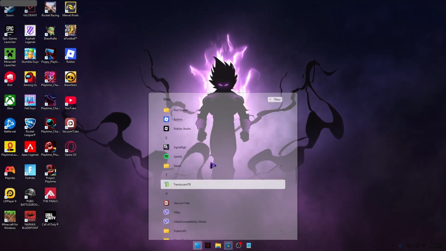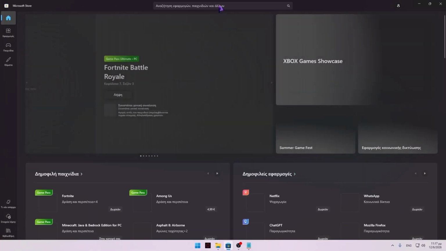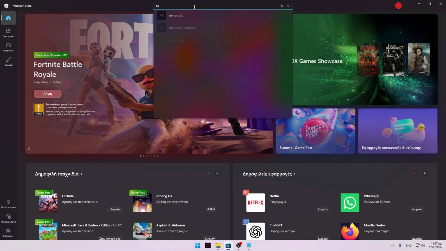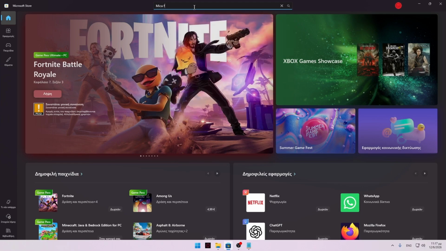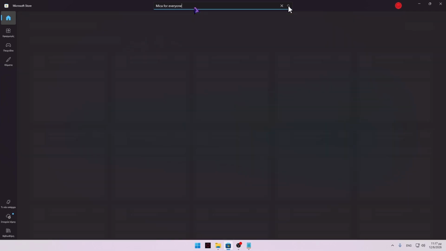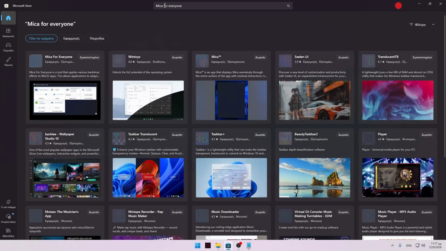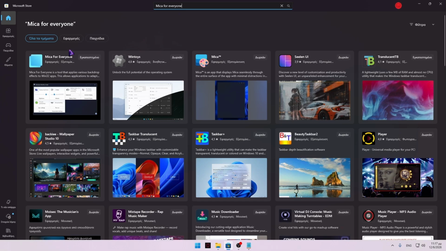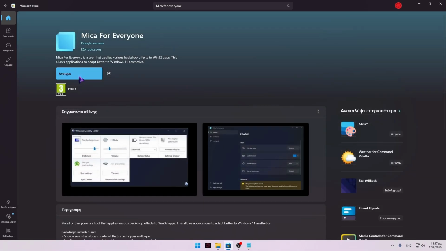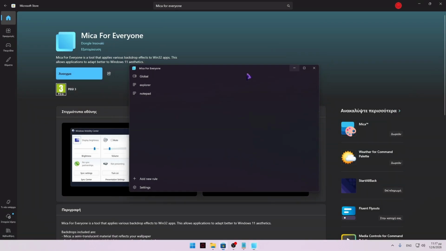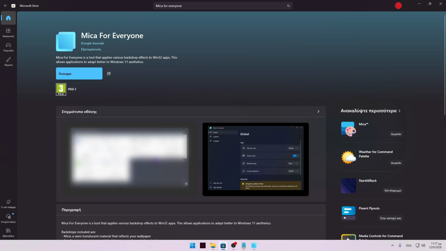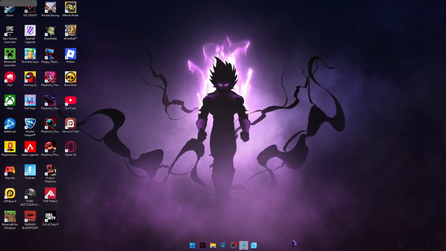It's again on Microsoft Store. So once you hit here, search for Mica for everyone. I don't know how to pronounce this word. I think it's Mica. So once you download that app, don't look at those pictures, they are very old, guys. It's not going to be like that. It's going to be like this, and you are going to love it.